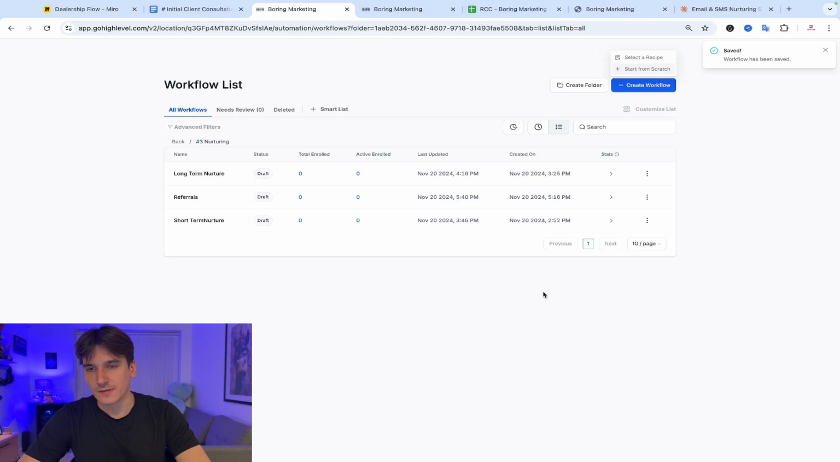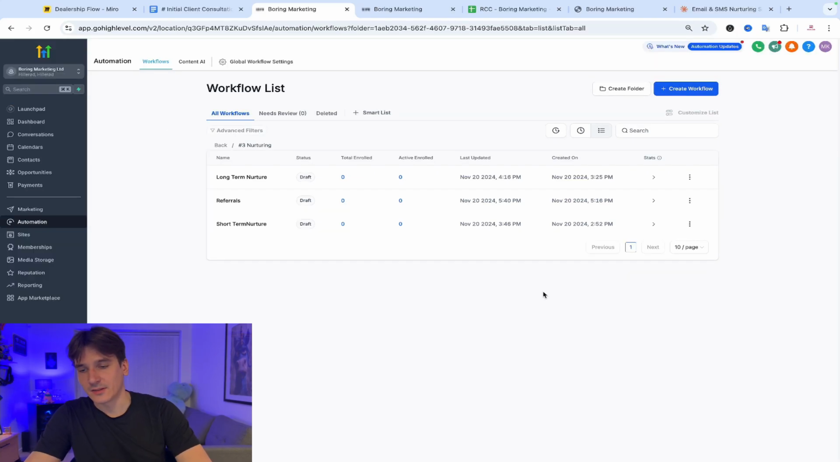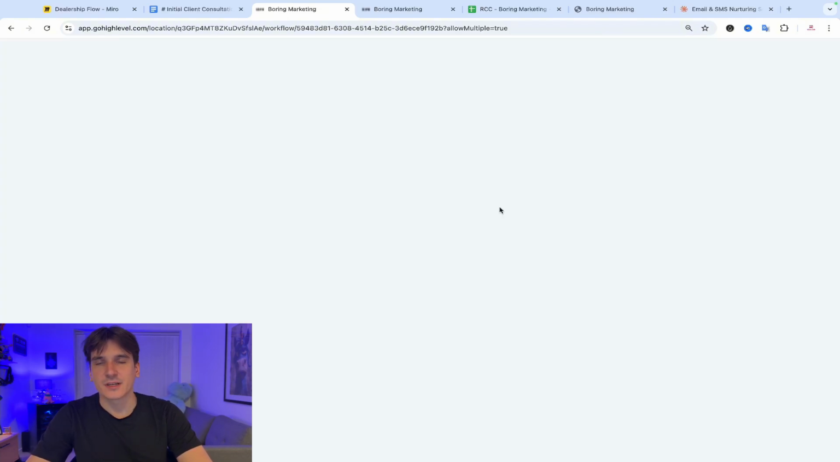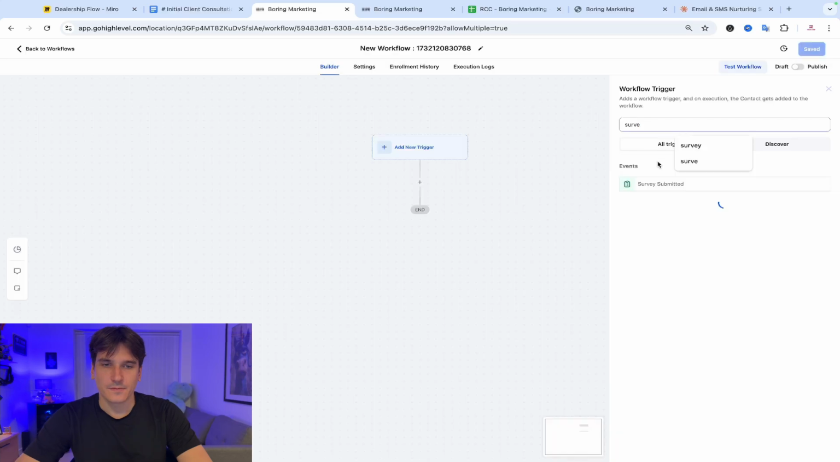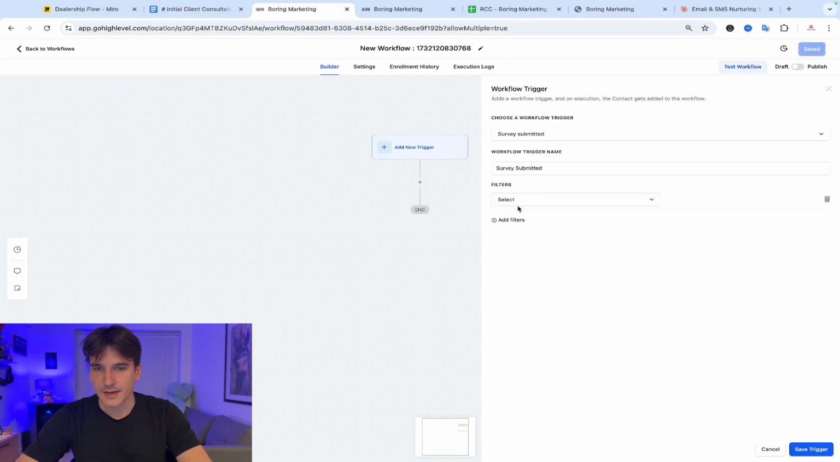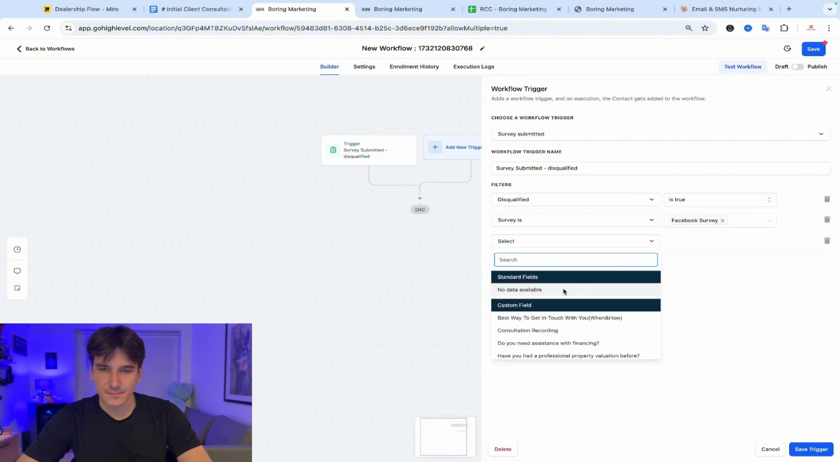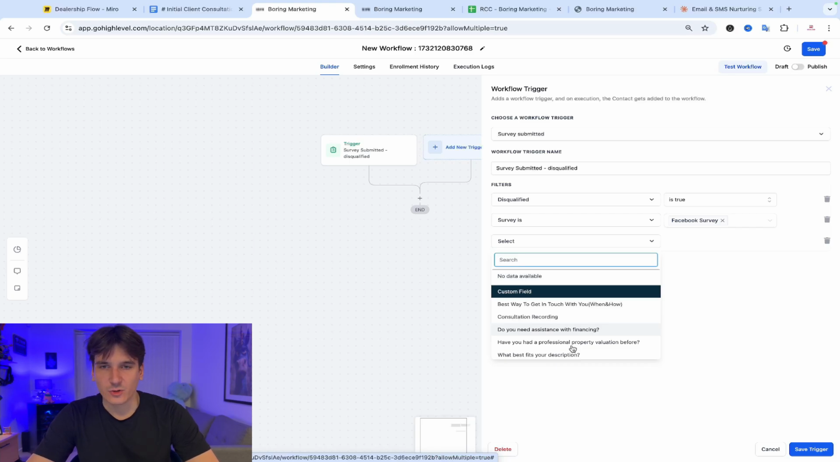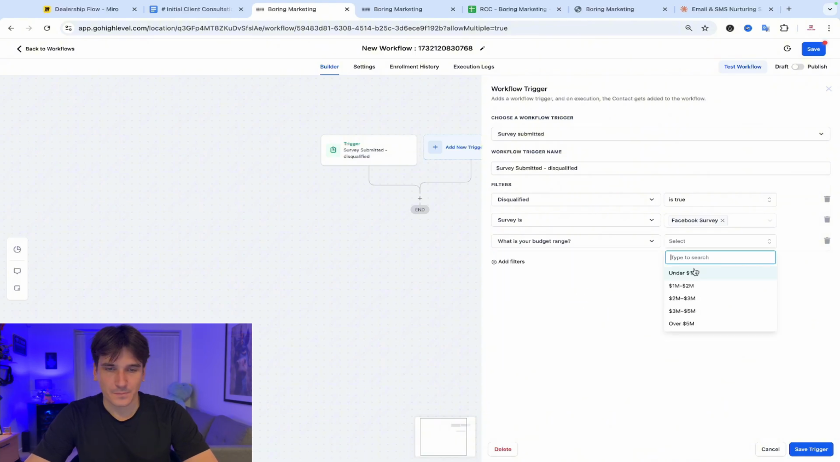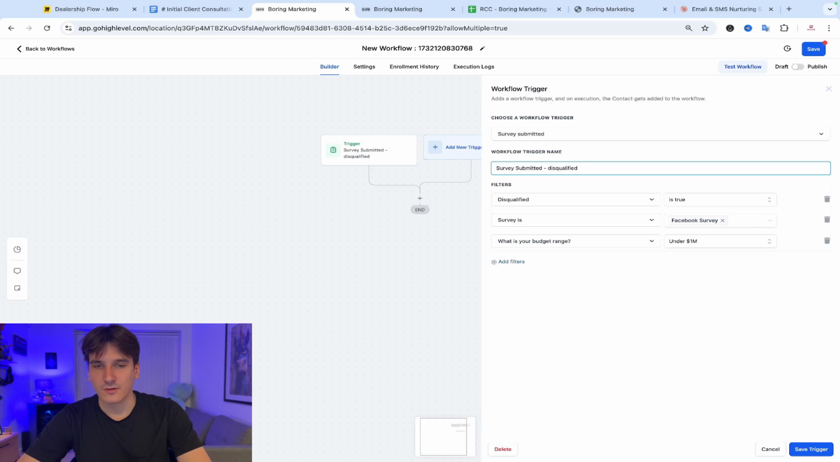So anytime someone fills in a survey, we can either disqualify them at the survey level workflow, or we can have a separate workflow specifically for disqualification and disqualification nurturing. So in this case, a survey, add filters, disqualified is true. And you can set up which survey do you want them to be disqualified from. After this, if you want to have a very specific disqualification process, you can just select each field that you care about. So for example, if their budget is below 1 million, you can set it up as such and make it disqualified under 1 million.